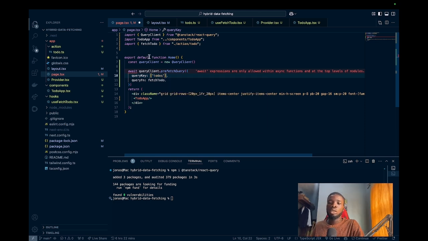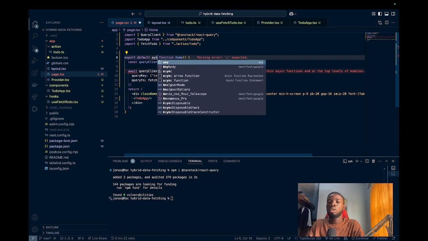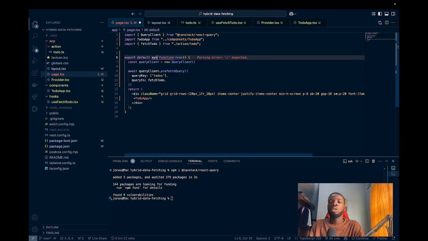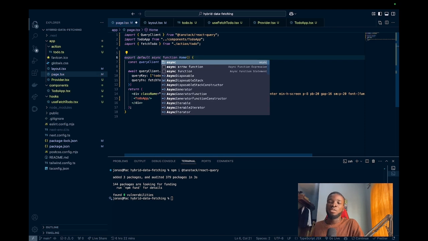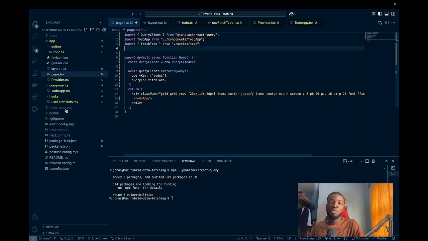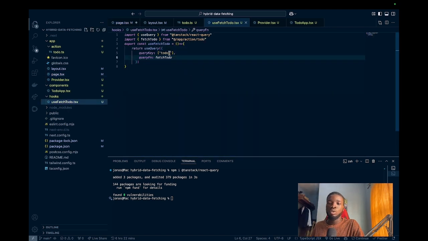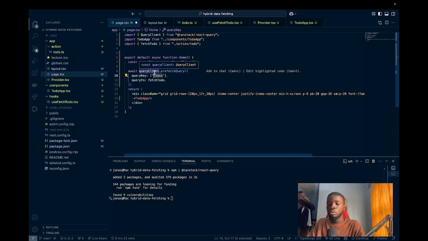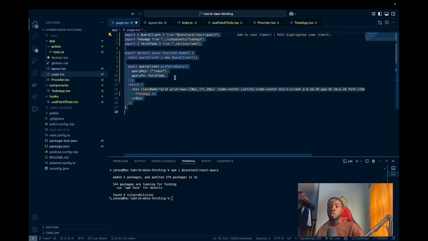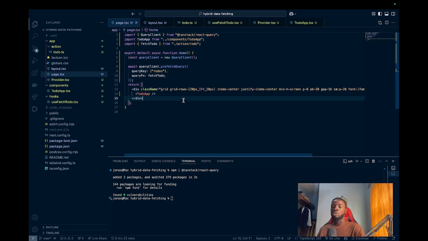Now this is an async function. I've forgotten to spell async. It is an async function. Then you want to go into your use fetch todo and ensure that both have the same ID. So now with this, what we're basically doing is that we are prefetching the data on the server. So the data is available on the server and then passed to the client.